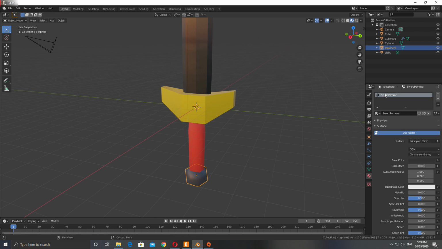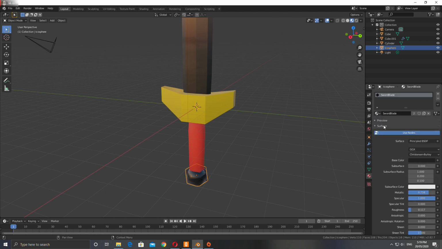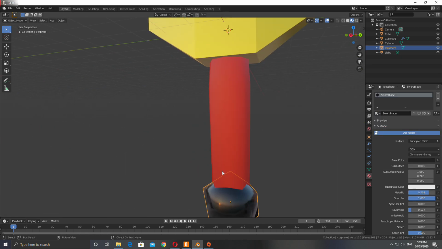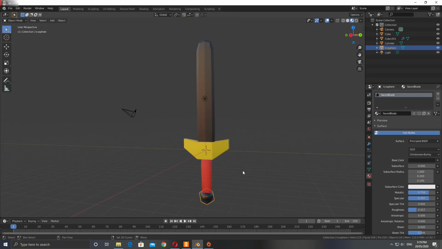In fact, I'm actually going to change this. I'm going to remove that material and use the sword blade texture or material, which I already have existing. You can see that goes down there and it makes it very reflective. In fact, it's almost too reflective. I might turn the roughness up on that just so it doesn't reflect as much.